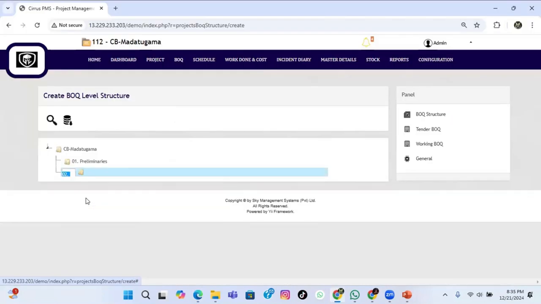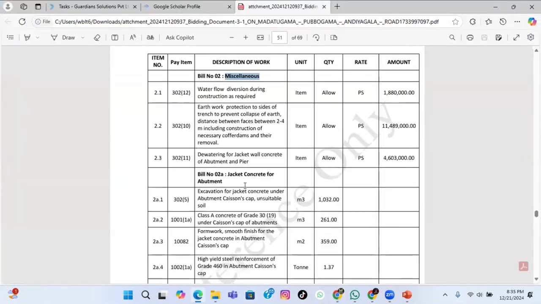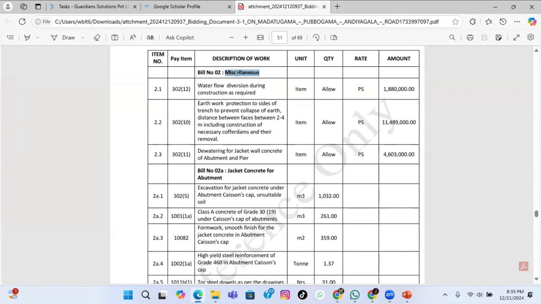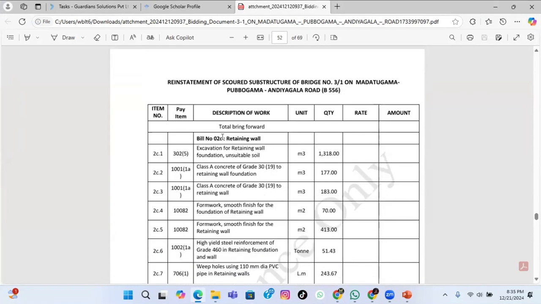We can rename here. Okay, so for the next one, bill number two is miscellaneous. After that one part, there are some other two levels. Okay, jagged concrete wall and A, B, and C.